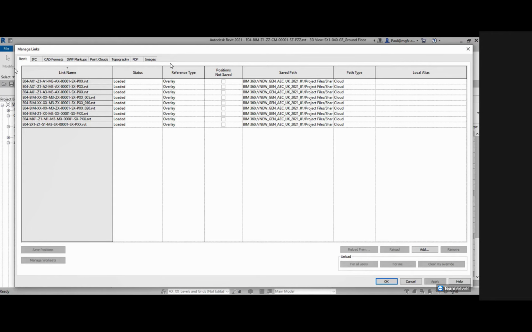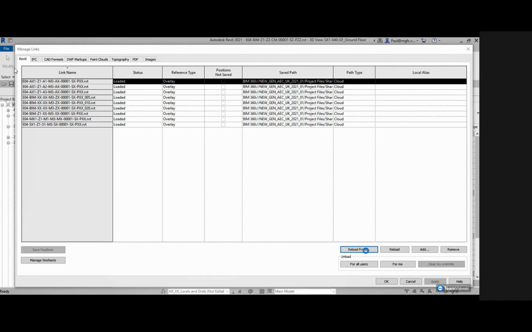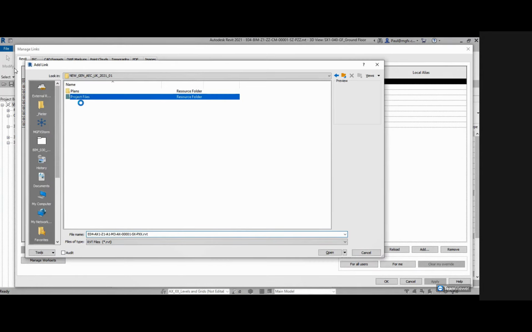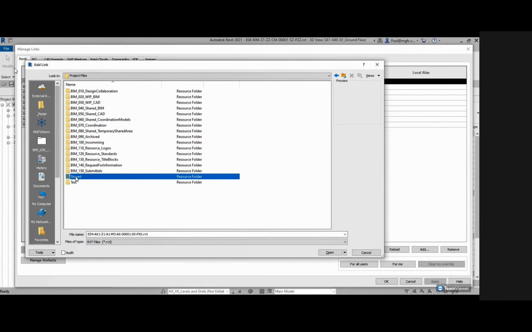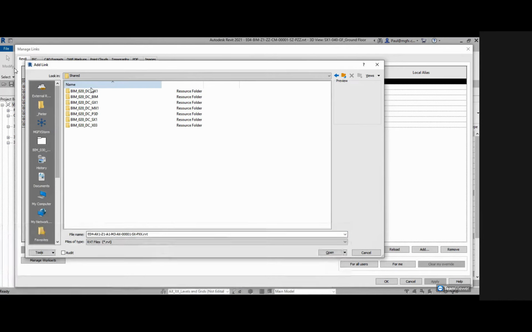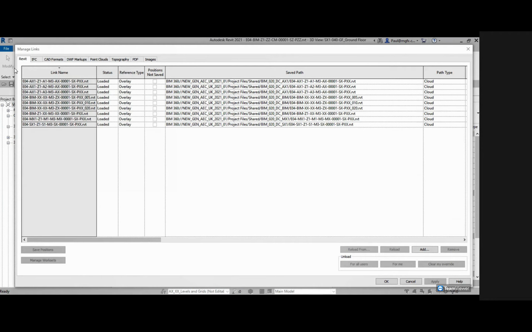Also, just looking at where the links originate, you'll see that they come from the shared folder. So I'm not changing the link path. I just want to show you where the link path comes from. That comes from within my project files folder, in the shared folder, in the architectural folder. That is where we are linking from. So we're not linking from the consumed folder, we're linking from the shared folder.